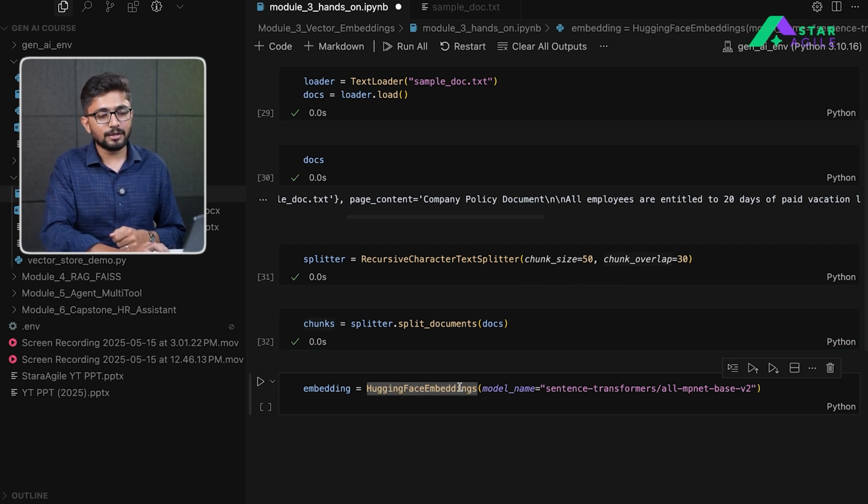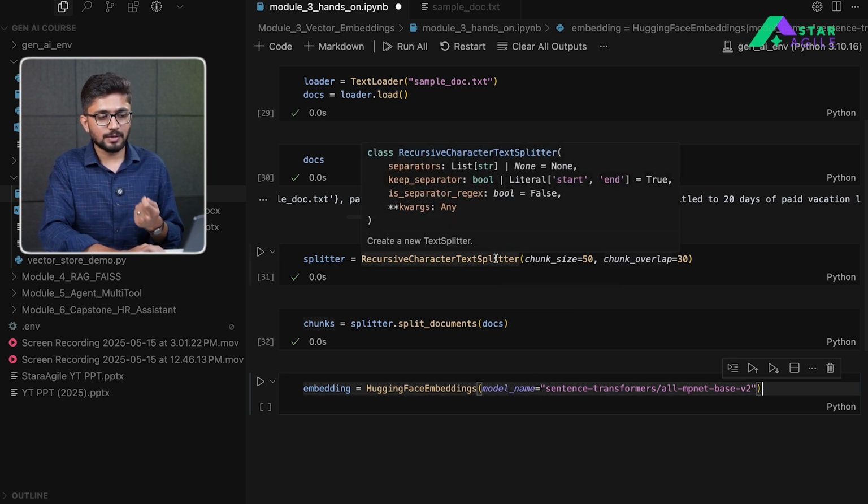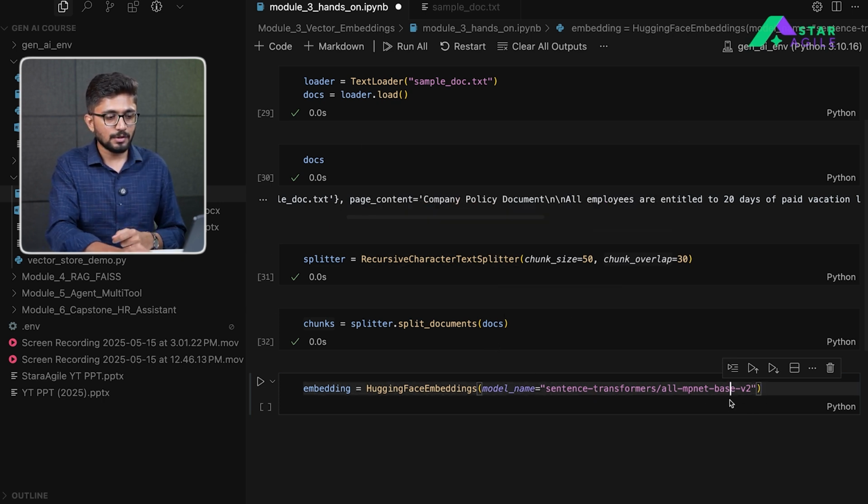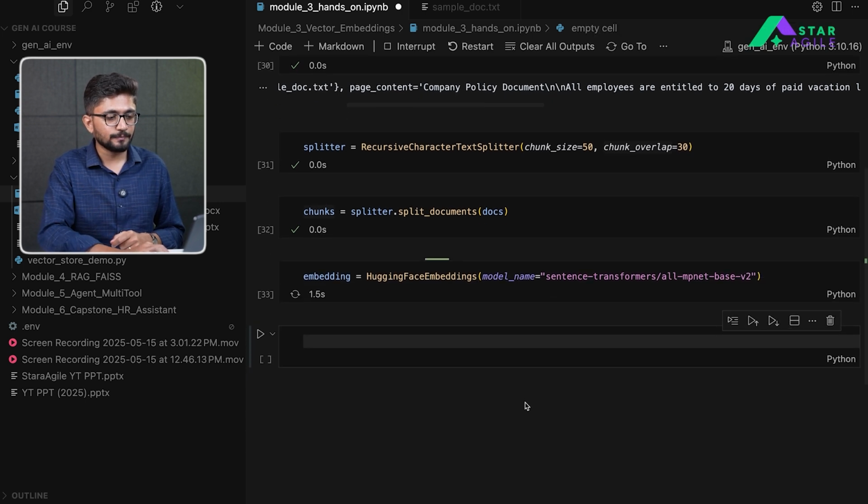So right now we are defining our embedding model. Here you can use this model because this is again completely open source. We are using this model from Hugging Face to convert our chunks into embeddings. So I'll define this embedding model right here.